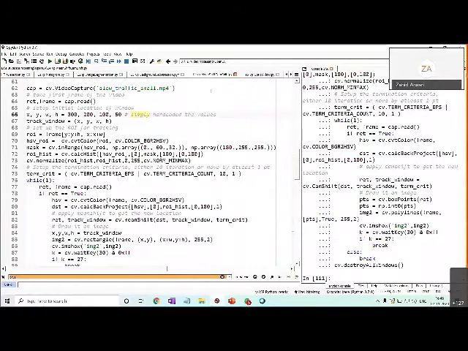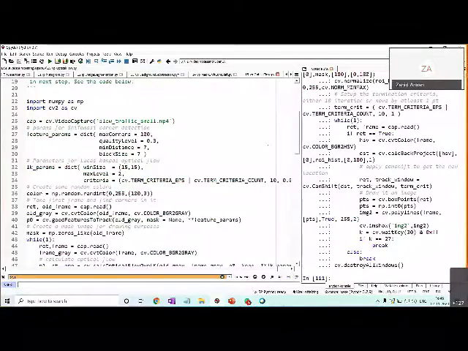Sorry, I'm in the wrong file. Yeah, this is the optical flow, yes.